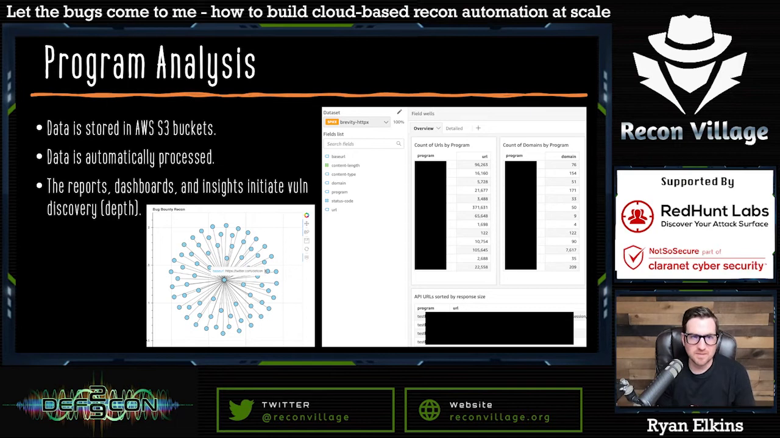The last piece is the program analysis. I know I already mentioned the data is stored in AWS S3 buckets, but I have buckets for raw data. I have buckets for refined data.